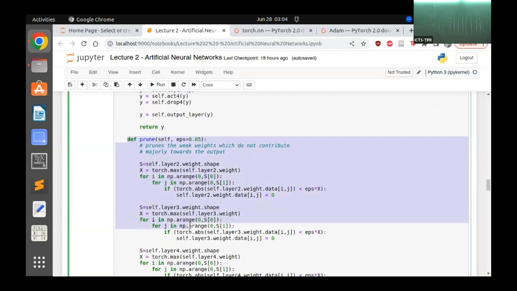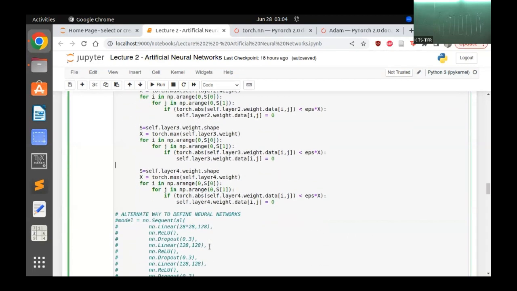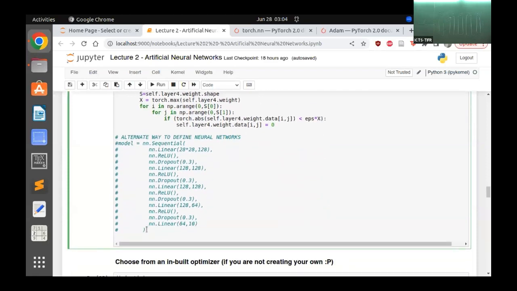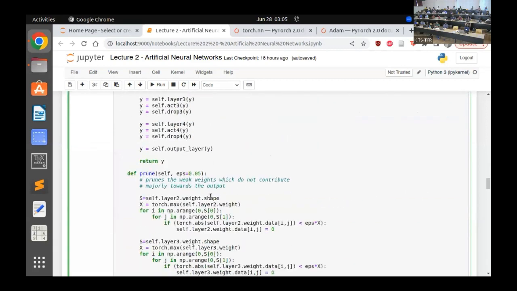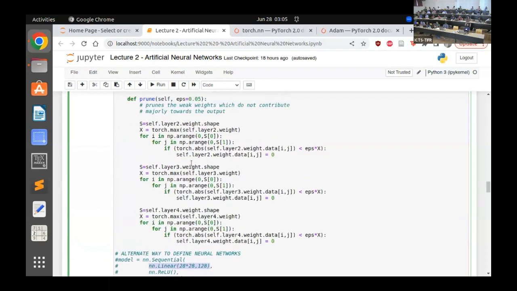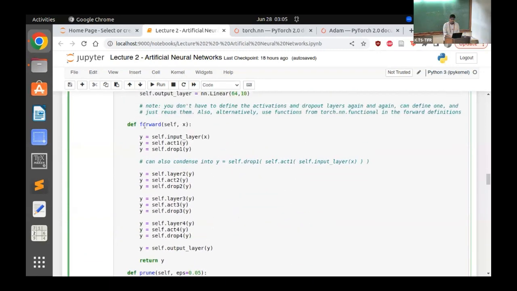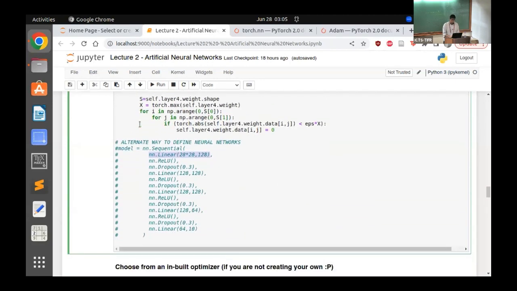Now again, ignore this prune function. This is a technique used to improve your model output, but we can ignore it for now. But here's a trick. If you think that definition was complicated and you don't want to use it, then you can use the NN sequential function to just define your models in this fashion. So that's definitely easier than going through all these different steps. But the disadvantage is you won't be able to define your own customized forward function. The forward function is pretty much defined in this definition by PyTorch.